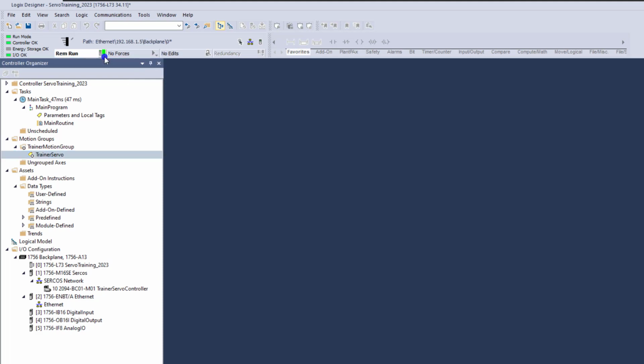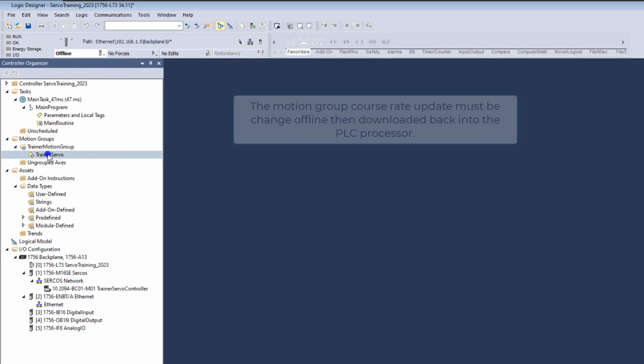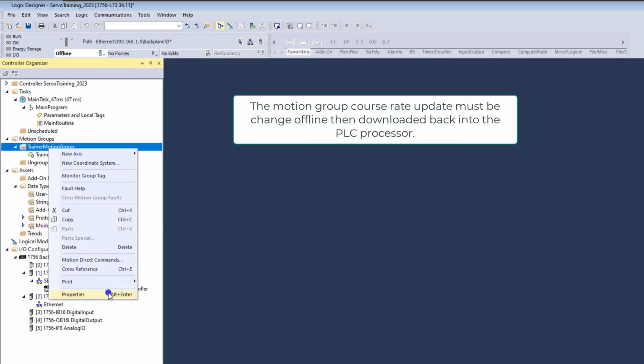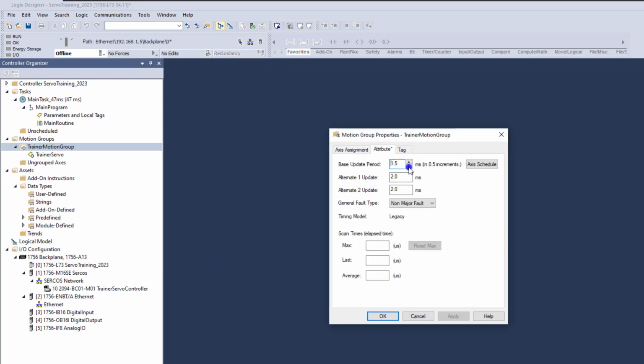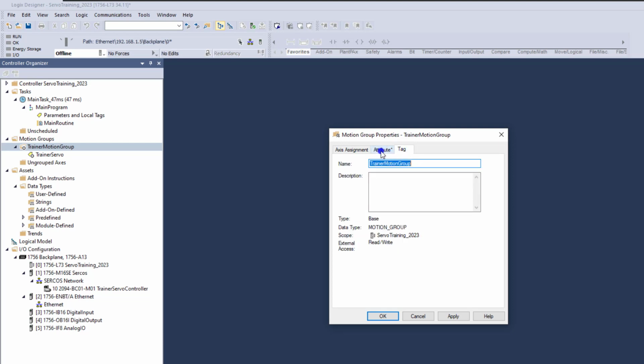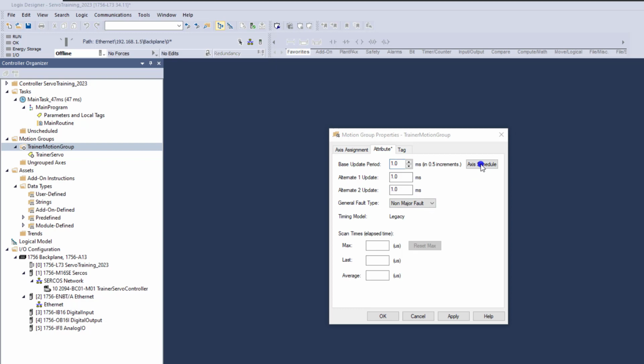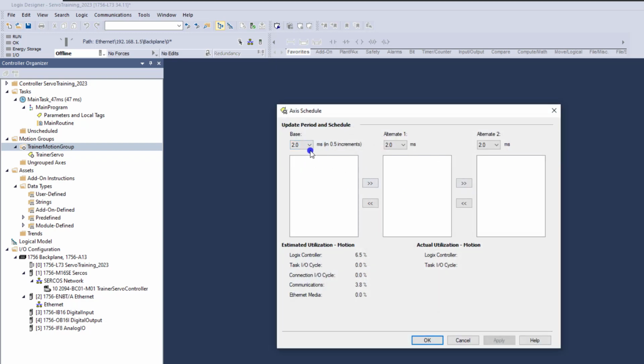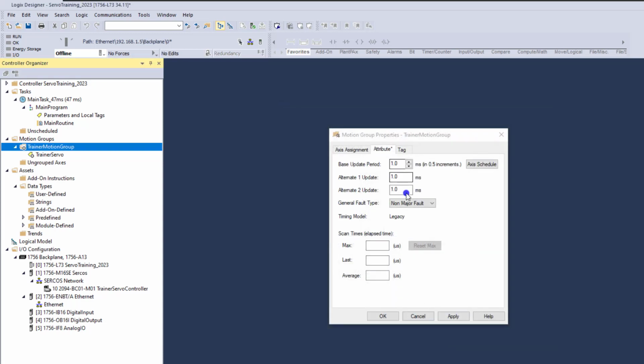I can come over here and get that a little bit lower. If I go offline, I can change that right here and change the attribute. I can change that to 1, and change alternates. But again, you can schedule axes and schedule different things in here. I don't necessarily have anything in here, so this is not something I'm going to do. I'm going to set these as they should be, just like I did out here, but you can use this axis schedule if you choose to.